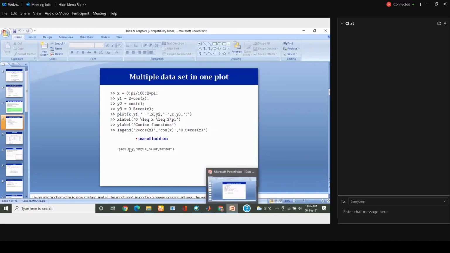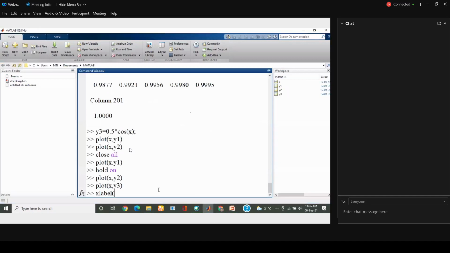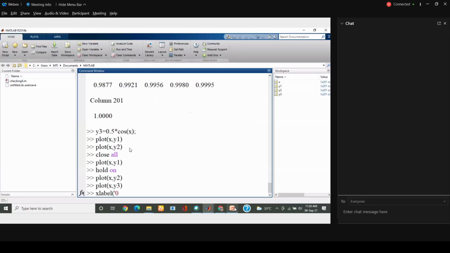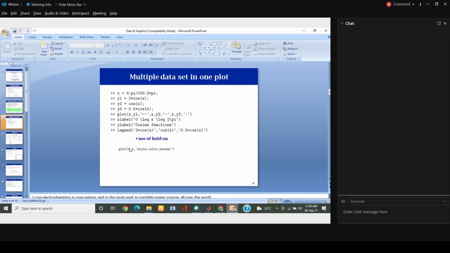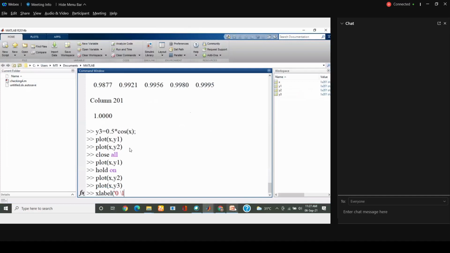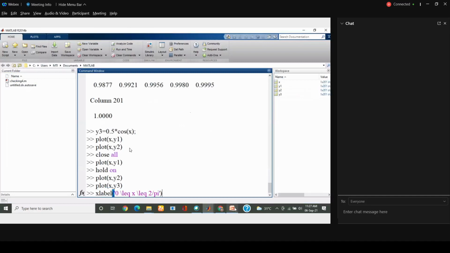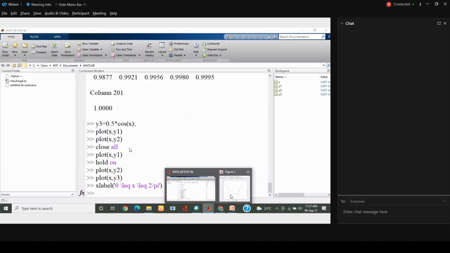Now we can give the labels. So x label, I have 0 less than or equal to x, less than or equal to 2 pi. Is it 2 pi or 2 by pi? It's 2 pi. See the x.